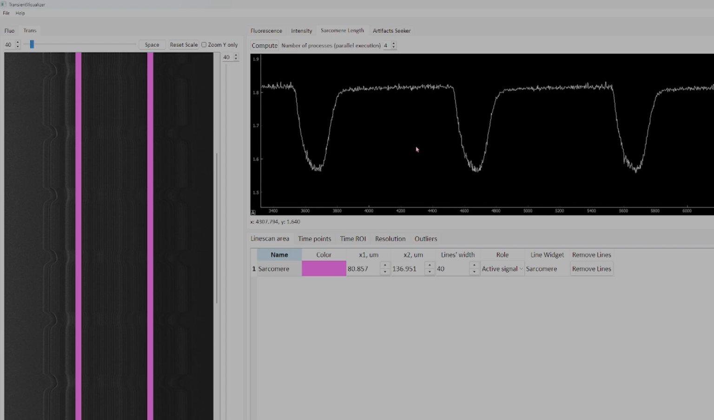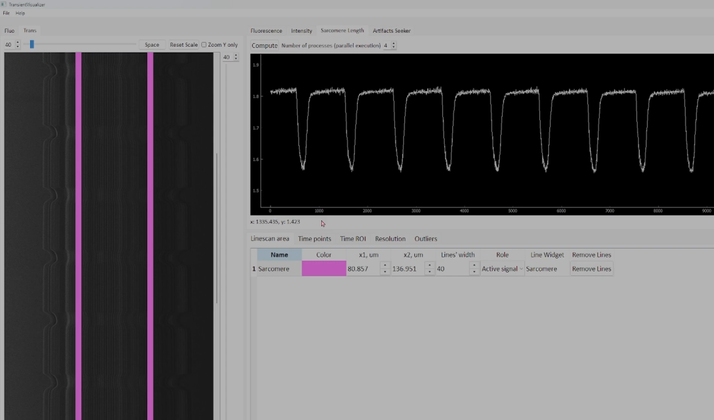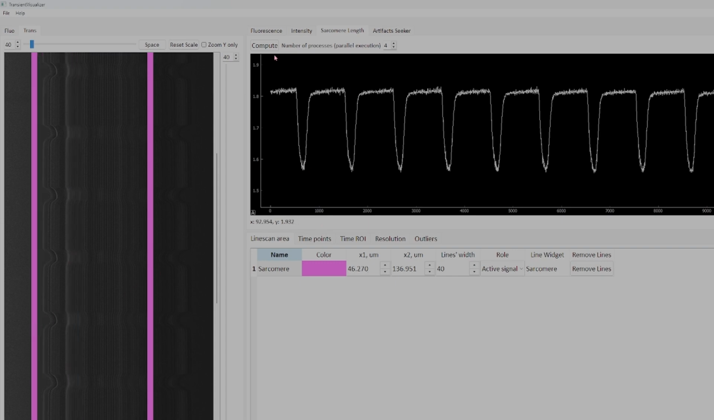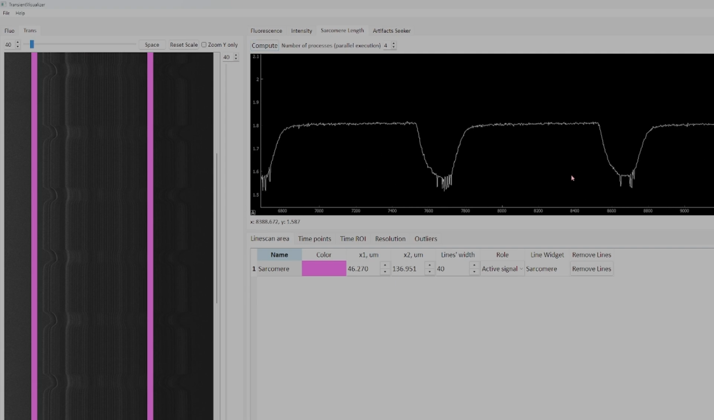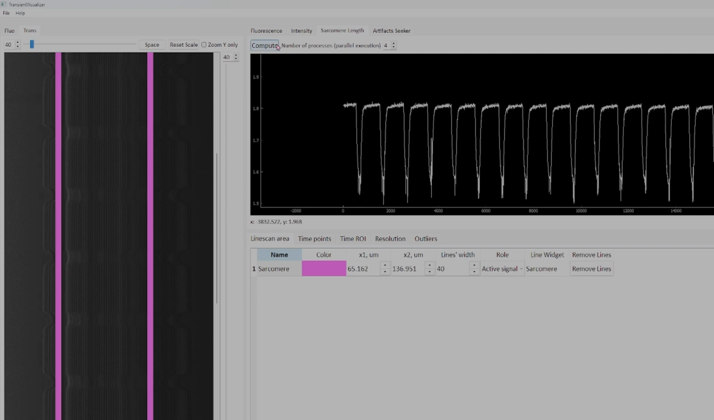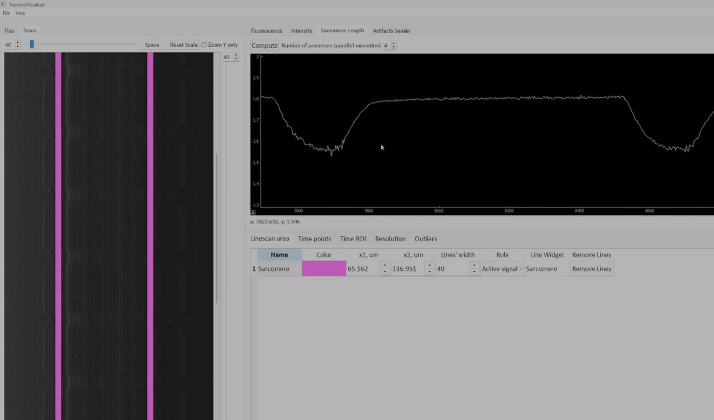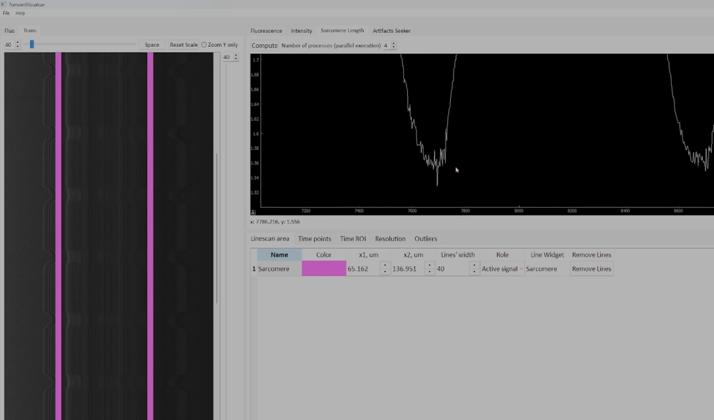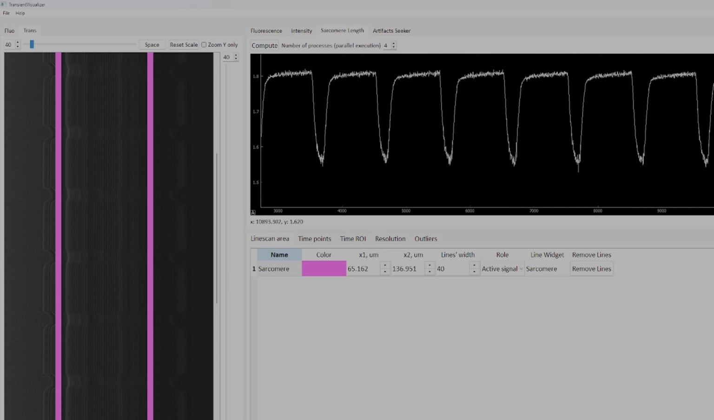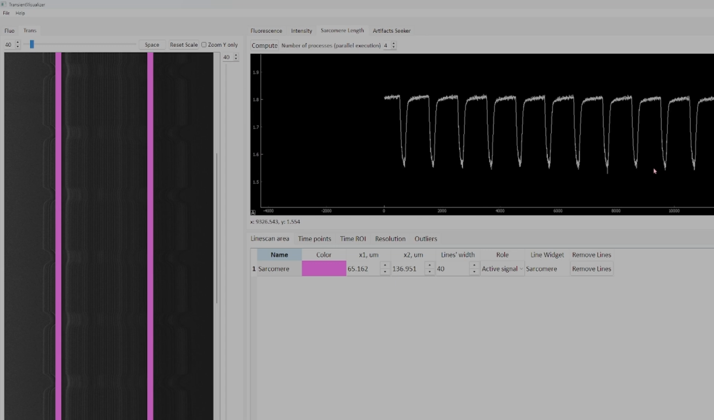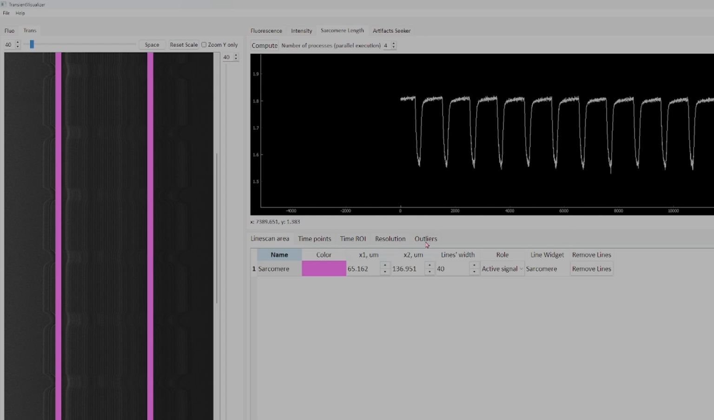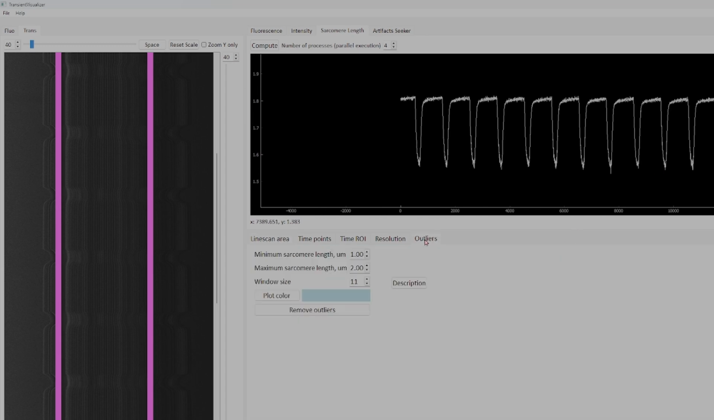If you have too noisy a signal in the case of sarcomere, or some outliers, I will show an example here. No, this is not good. It's too much. For example, like that. You see some outliers. It's definitely outliers because you have only one point. And in this case, we can use outliers. Just press outliers. For a start, you can use these settings.